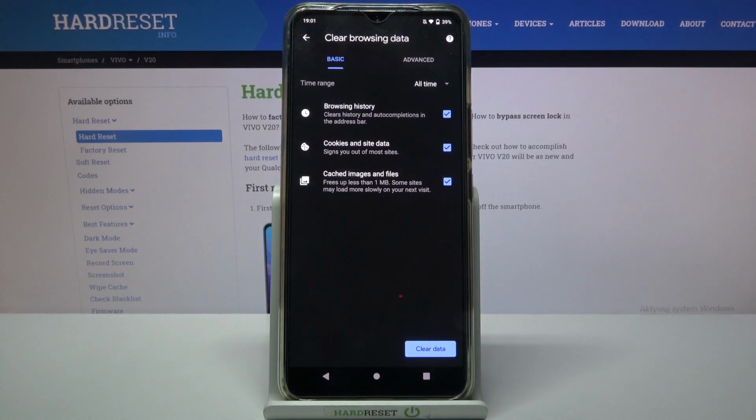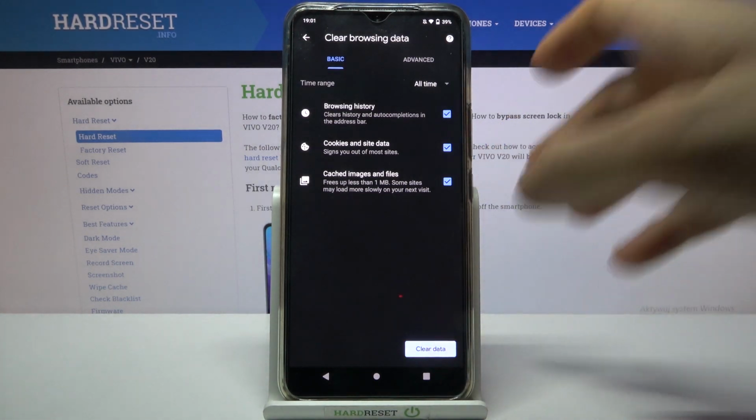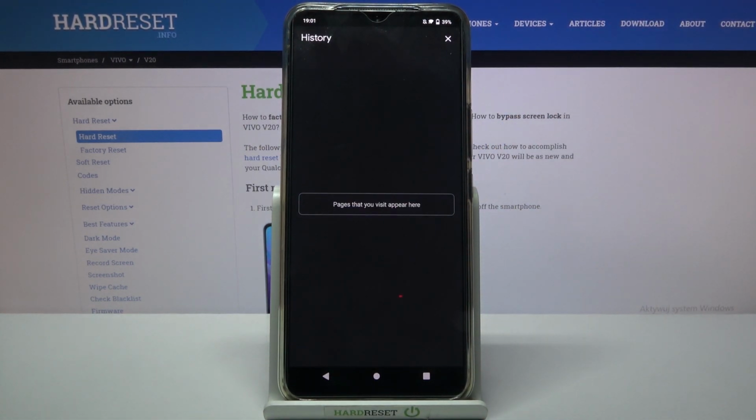Then you have to select data formats which you want to delete. It could be browsing history, cookies and site data, cached images and files, and then just tap clear data. And after that, history will be cleared.